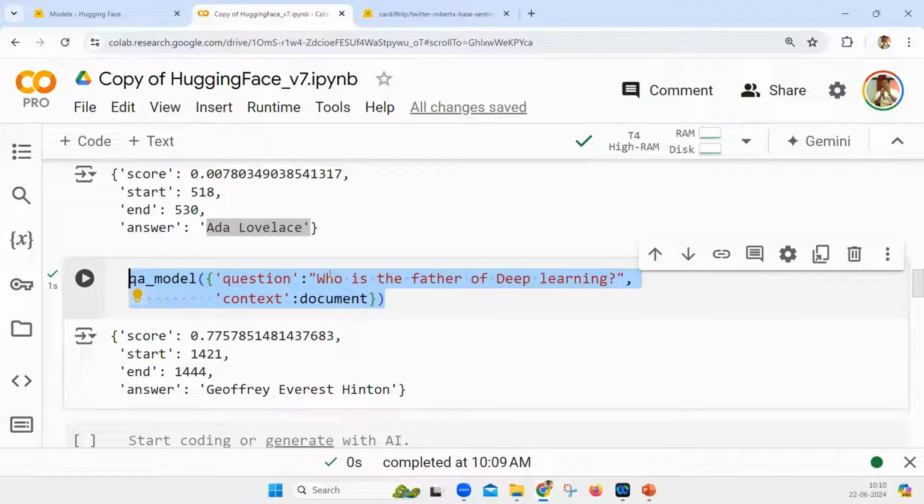Q&A models are also available on Hugging Face. Just to introduce you to the Q&A model, we have used it.